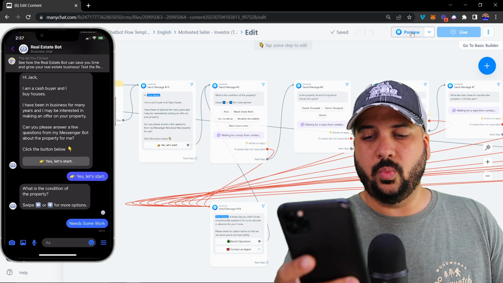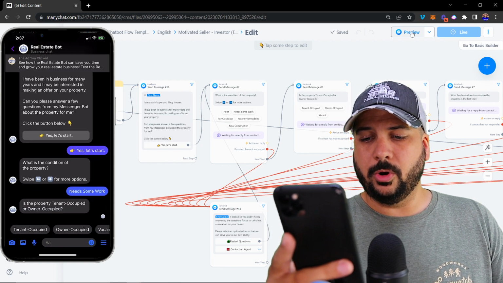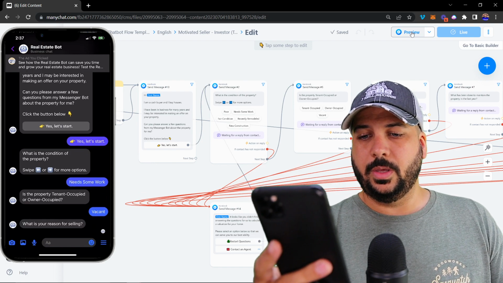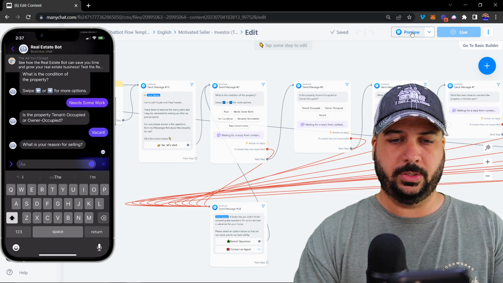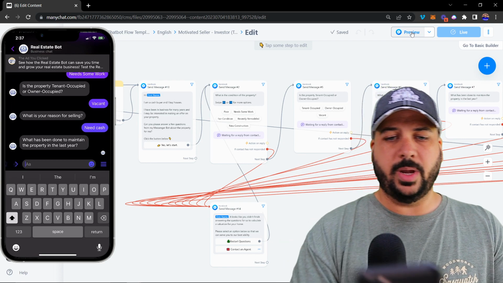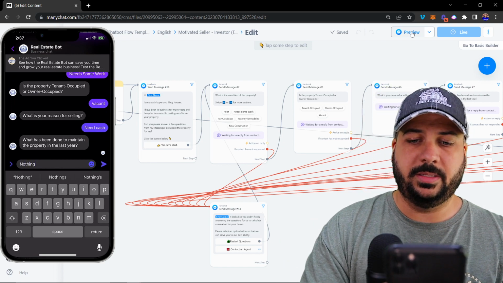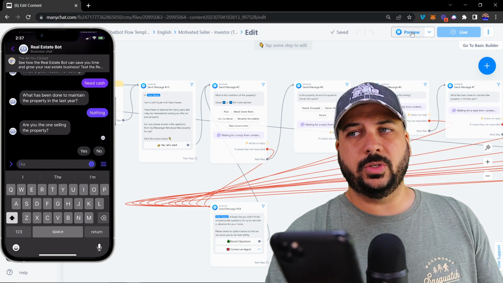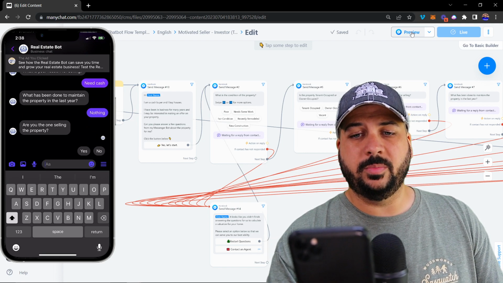Let's see, it needs some work. Is it tenant occupied or owner occupied? Let's say it's vacant. What's the reason for selling? Need cash. What is done to the property maintained in the last year? Nothing. Let's just say it's been sitting. And they can type in their answers, or some of these responses have options for them to select.